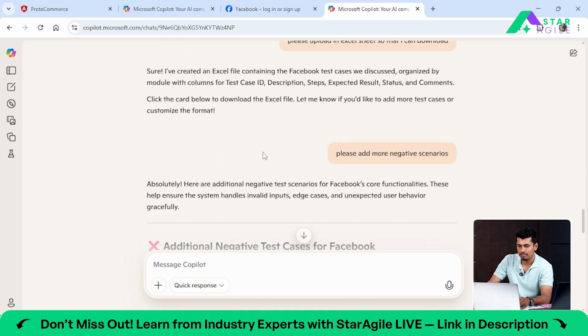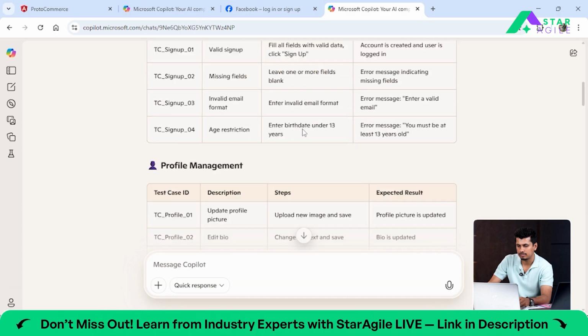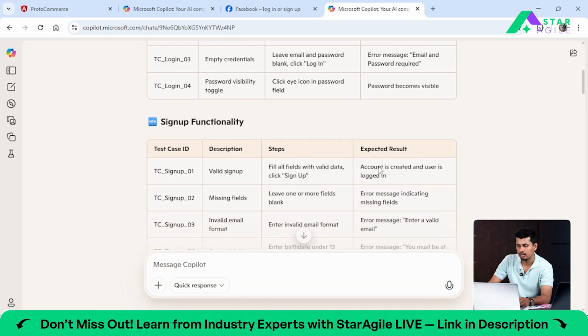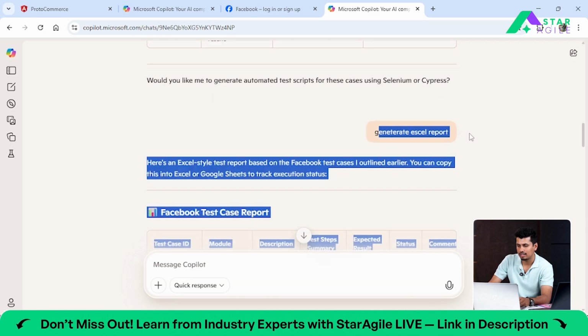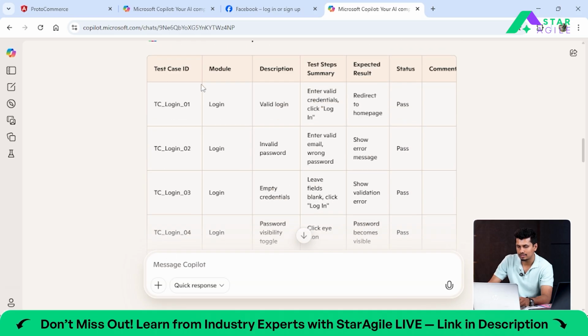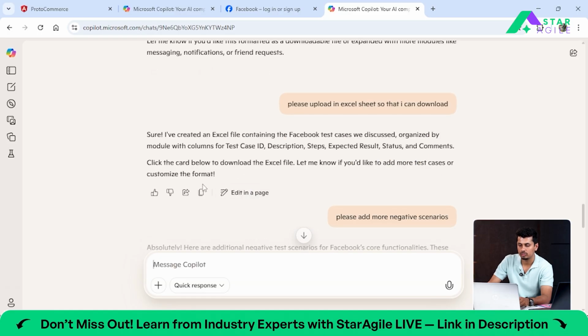What are the prompts I have given? See, the prompt I have given from here is: write test cases for this URL. You need to provide the URL. Then you can say generate an Excel report or a certain format. If you need it, you can give your own format, that write the test case in this particular format, or any format you can give it here. So in that format it will generate the test cases, right? This is how we deal with writing the test cases using Copilot.